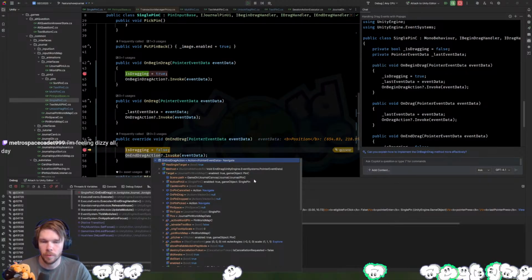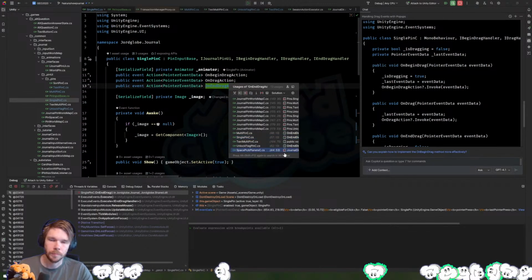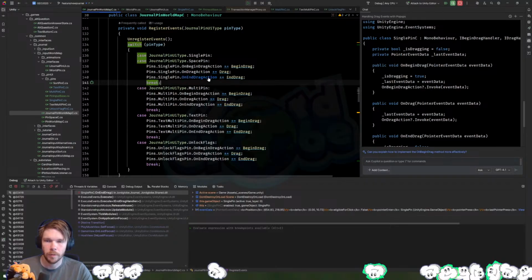You know, pin C, seam path, pin C, but that should be the single pin, yeah, so it was listening to this. It's here, so it's single pin on end drag.